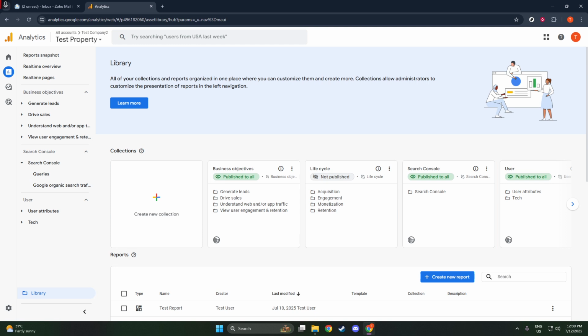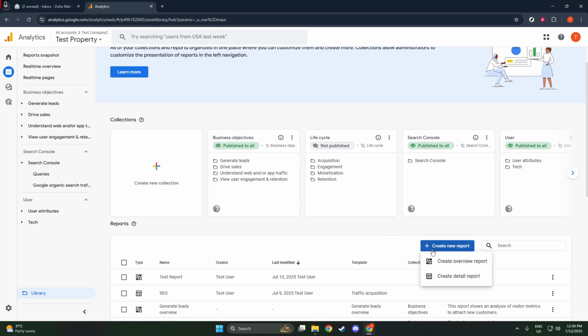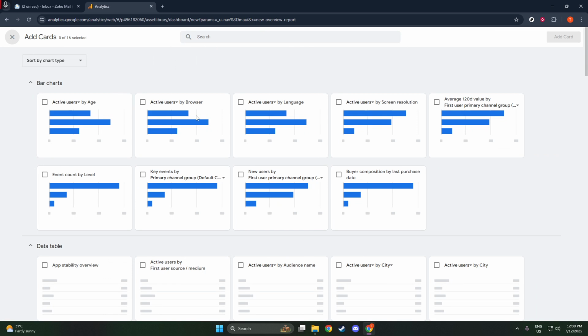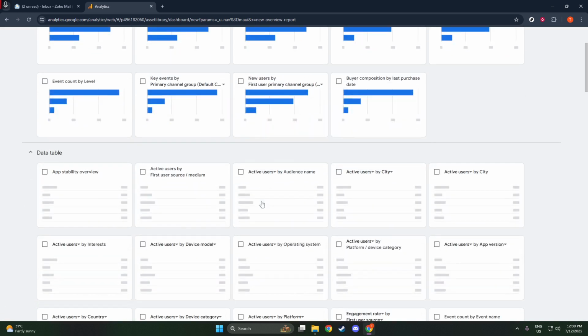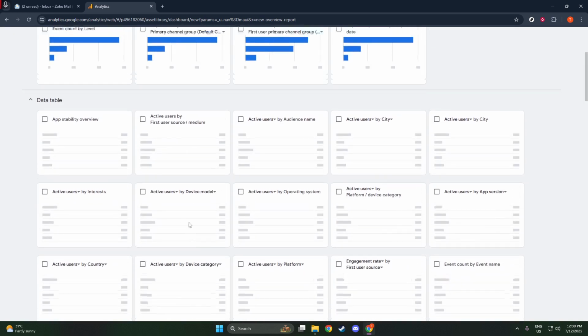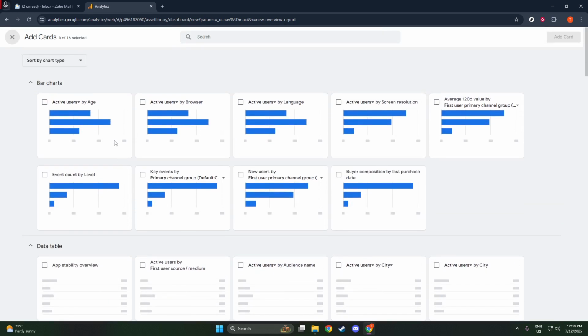Once you're in the library, it's time to create an overview report. Sometimes referred to as a dashboard, an overview report provides a snapshot of your most important metrics and insights. To start creating this, simply click on the option to Create New Report and choose Overview Report from the options available. Alternatively, if there's an existing report that's almost perfect, you can customize and adapt that one to better fit your needs.